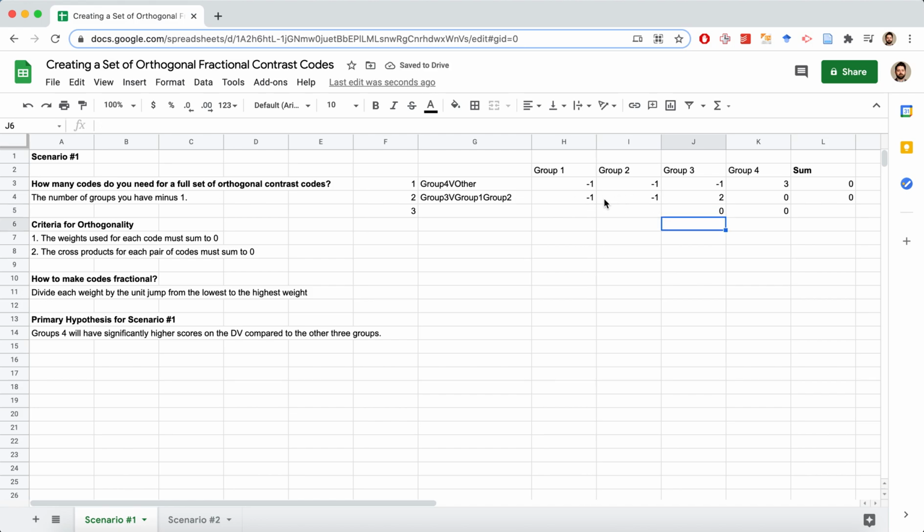Notice that for these two groups, at no point yet have group 1 and group 2 been detached from each other. So that's what we're going to do in this final code. We'll just set group 2 to 1 and group 1 to -1. Again, if we double check this, bring it down, yes, this code also sums to 0. So this meets the first criteria of orthogonality.